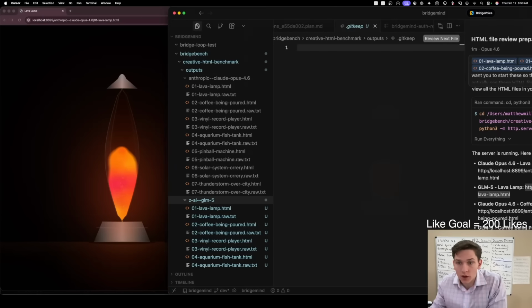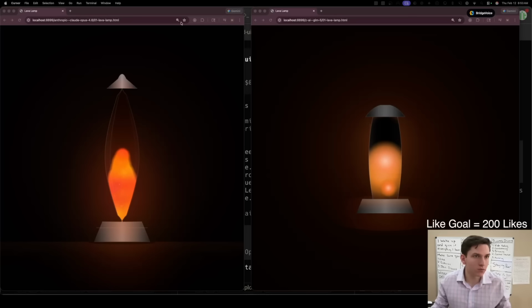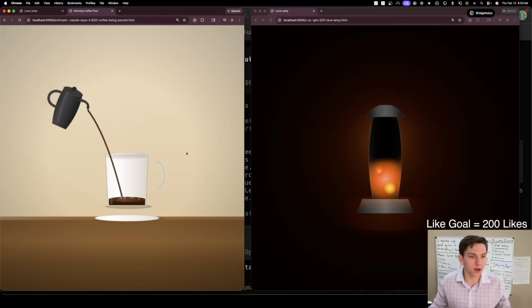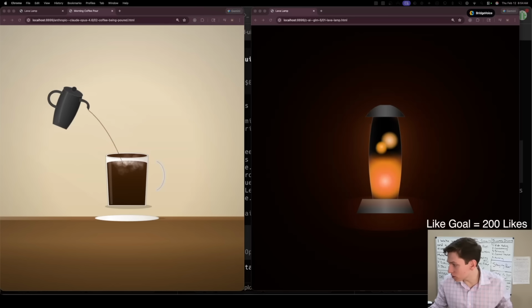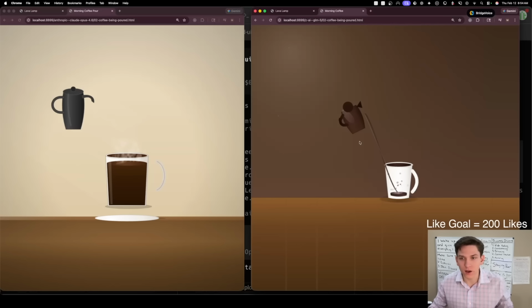I think another one is this coffee being poured. Let's look at that one. And again, hey, I did have literally 30 minutes for GLM5 to come back with all these, so we're now finally being able to see it. Here is the coffee being poured by Opus 4.6, and here is the coffee being poured by GLM5. Let's take a look at these. Yeah, so I don't know, guys. You guys can be the judges of this, right?